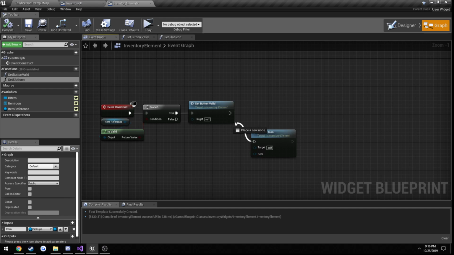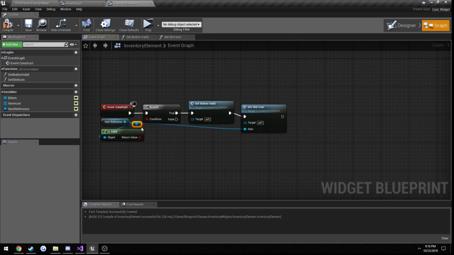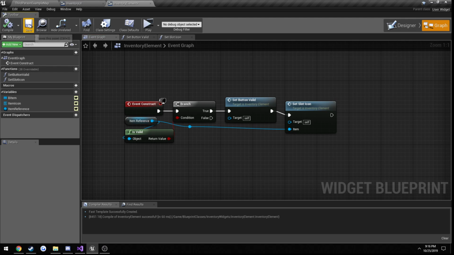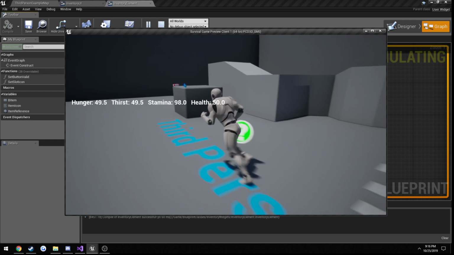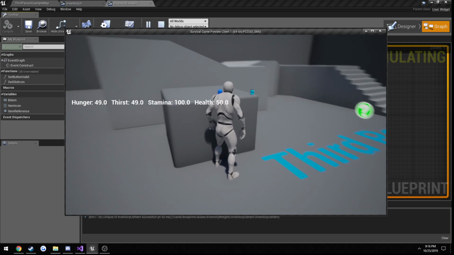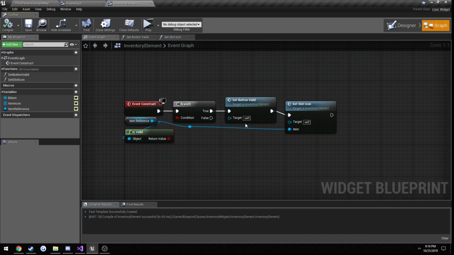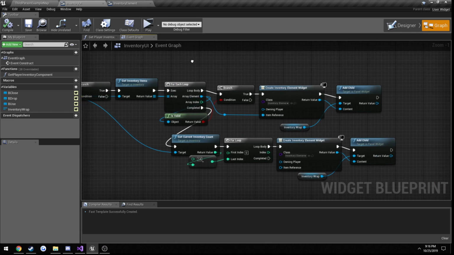So set slot icon, and the item is going to be the item reference. Alright, that looks pretty clean. Let's make sure that didn't break anything. Alright, still good. Missed it. Alright. So that's good there. We have our two functions, so let's go into our inventory UI and clean up this monstrosity.